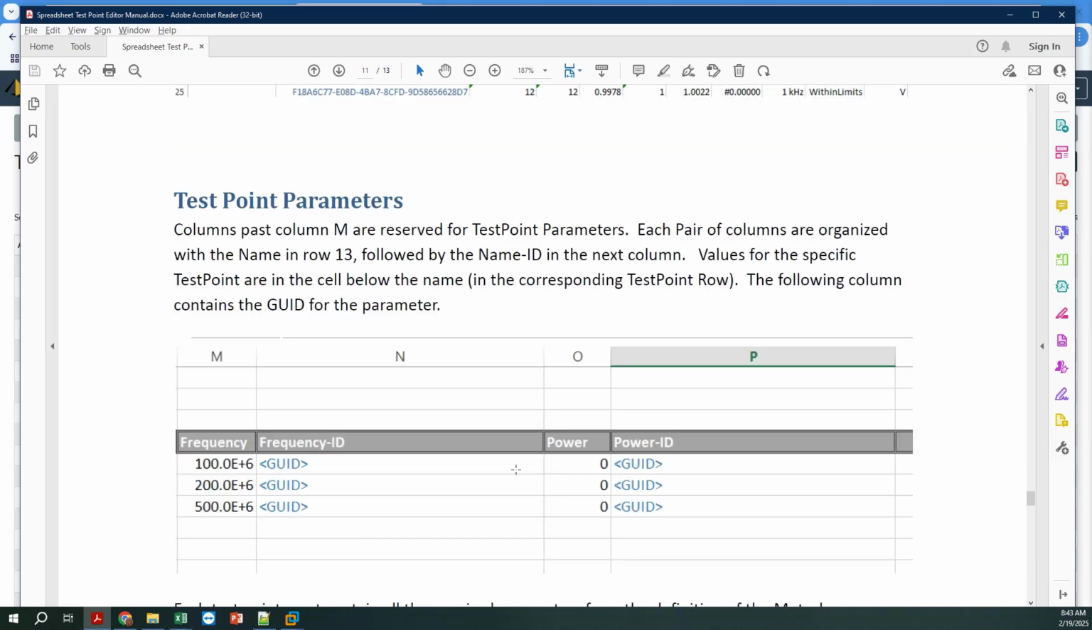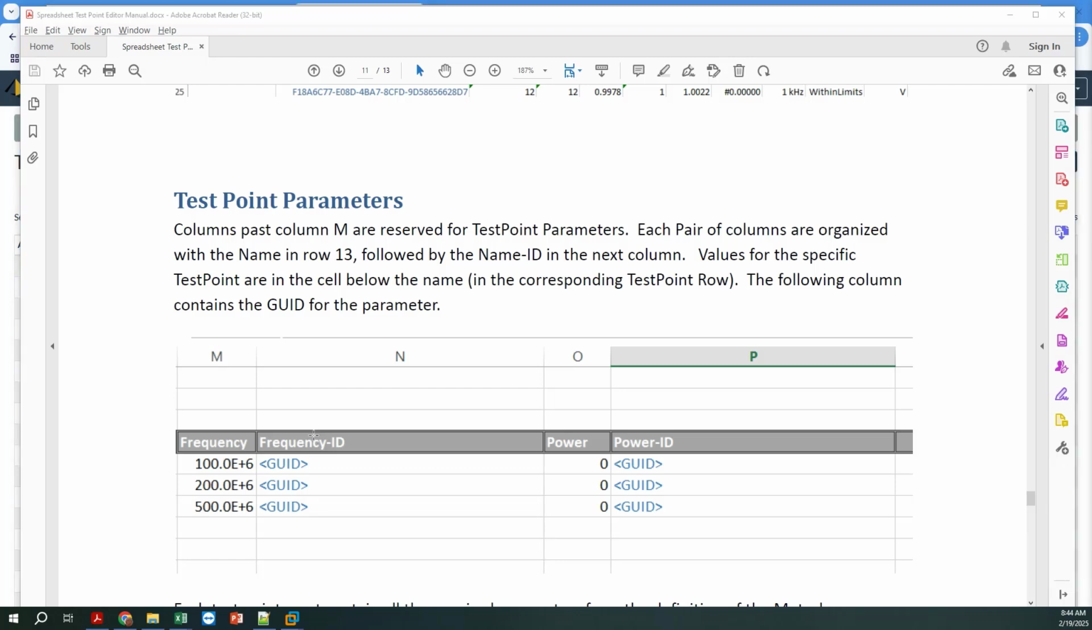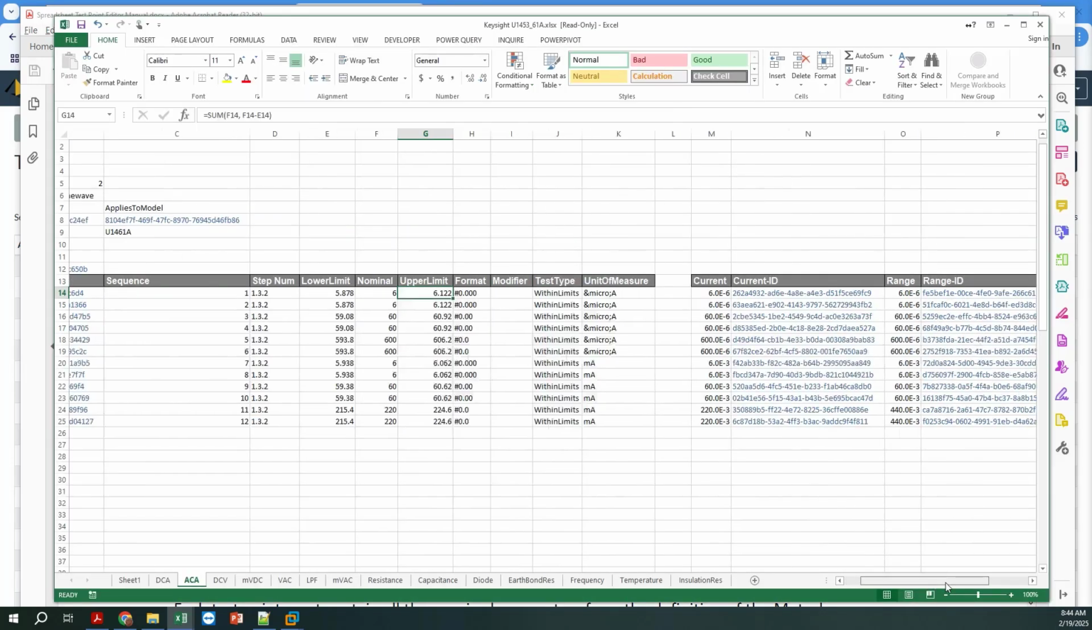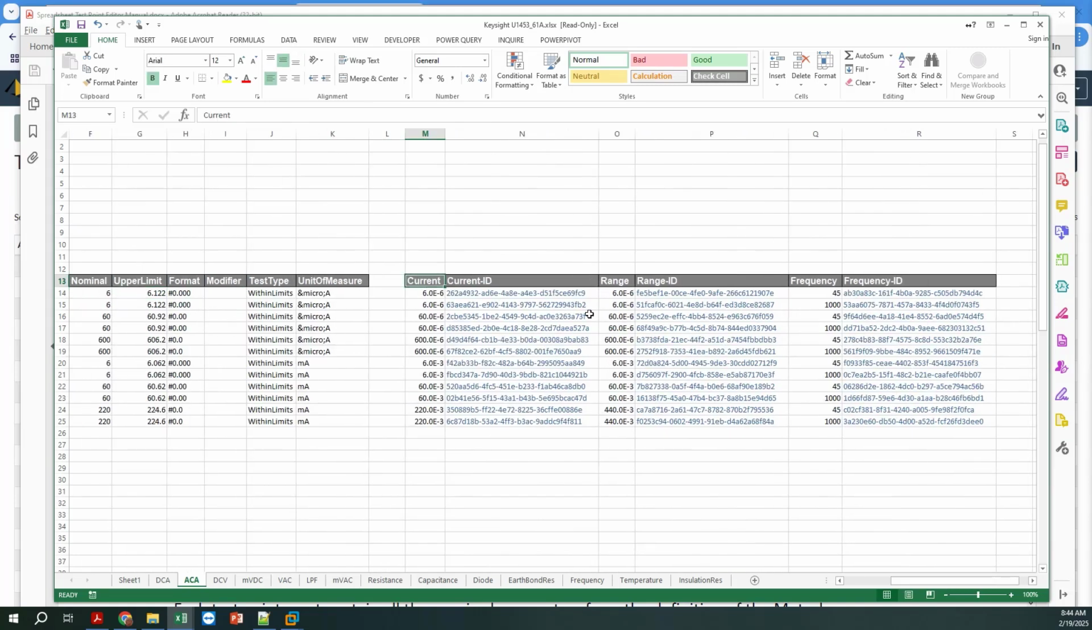The next part of this is going to be the test point parameters. So, you can see I got a lot of different ways to do it. But you want to have the parameters be the name of the parameter followed by the ID. So instead of putting them on top of each other like we do in the header section, we put them next to each other and let them go out. So we'll jump out to this Keysight one that we were looking at. And you can see here it's got the current and the range and the frequency. So it's got that data put out there so that you can grab those.